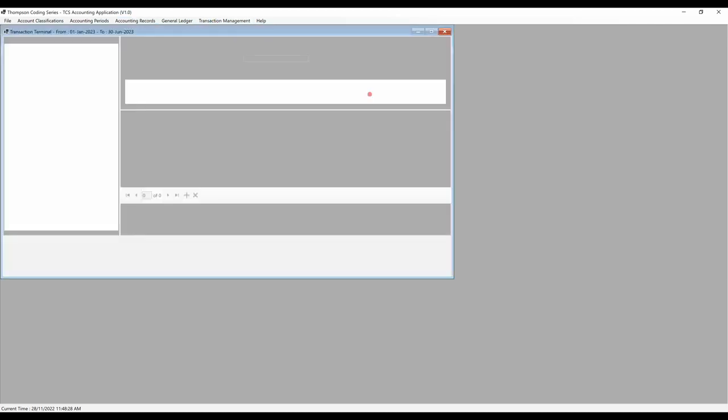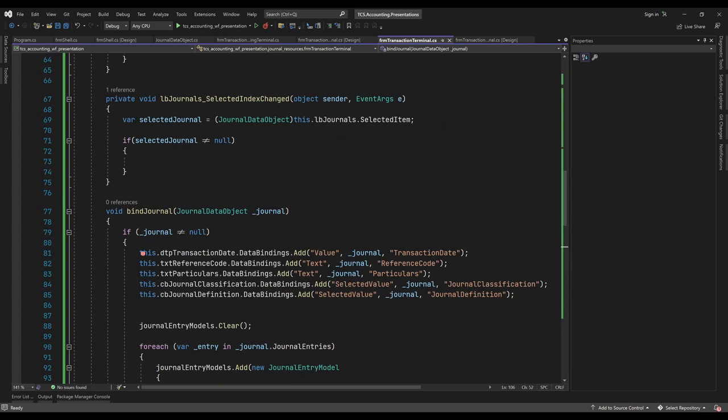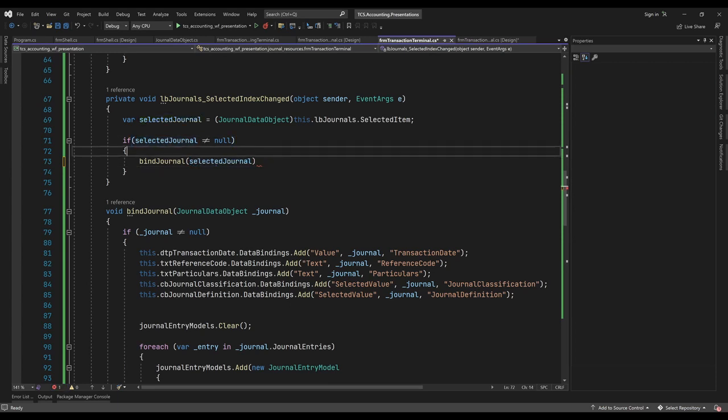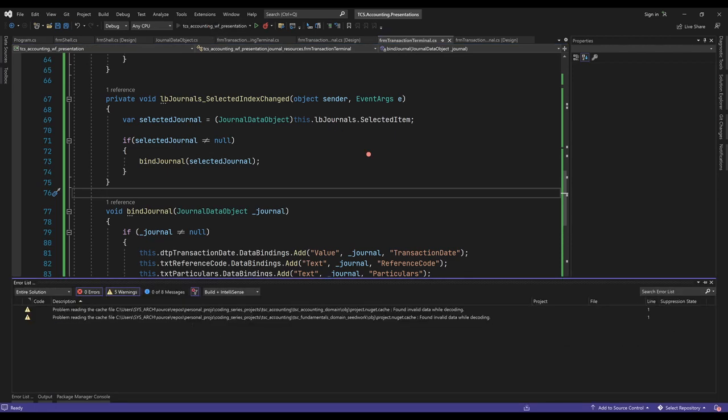All right, so here we have this. We can select transaction terminal, and we have that. Unfortunately, we are not getting the details, probably because we didn't bind. Let's go ahead and bind this. Remember, we have bind journal. So once we do this, we should bind journal. And here we need to get the selected journal. Selected journal.id, that is what we want. No, just selected journal, not anything else. Selected journal, and that is good enough for us. So let's run that again and have a good look at it.